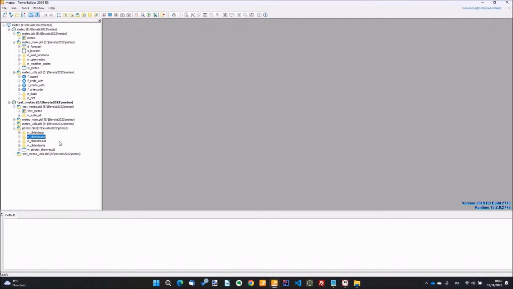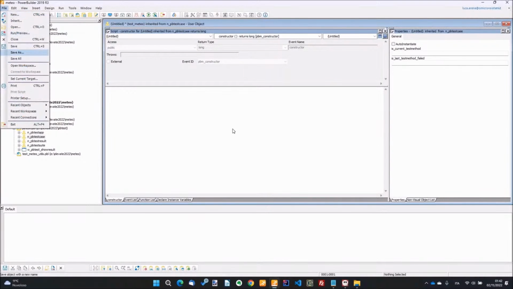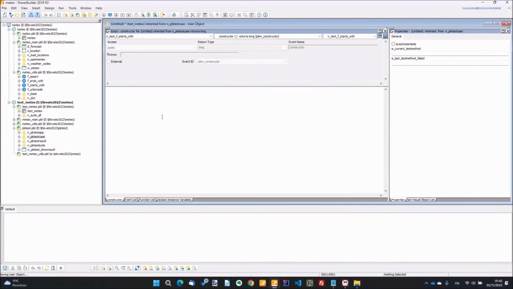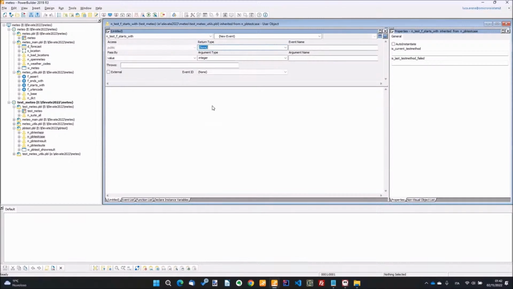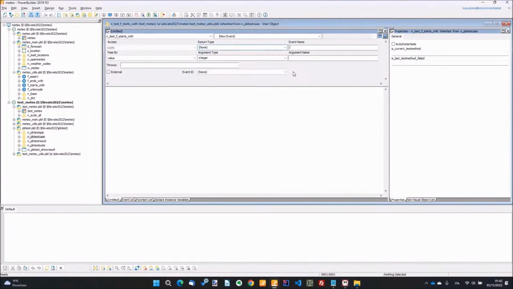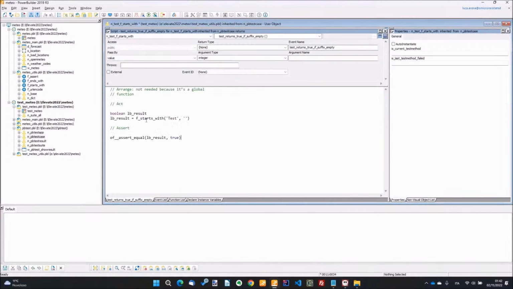Okay, and now let's create our first test. We inherit from npbTest case, and save as here as n test f starts with, since we want to test this function. So this is the right name for the test. Okay, a new event. Here I will copy and paste, so we go a bit faster. Okay, this is the same code we saw in the slides.